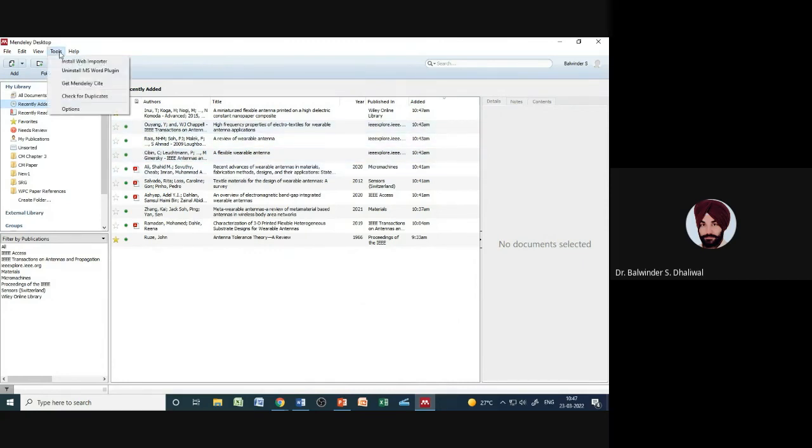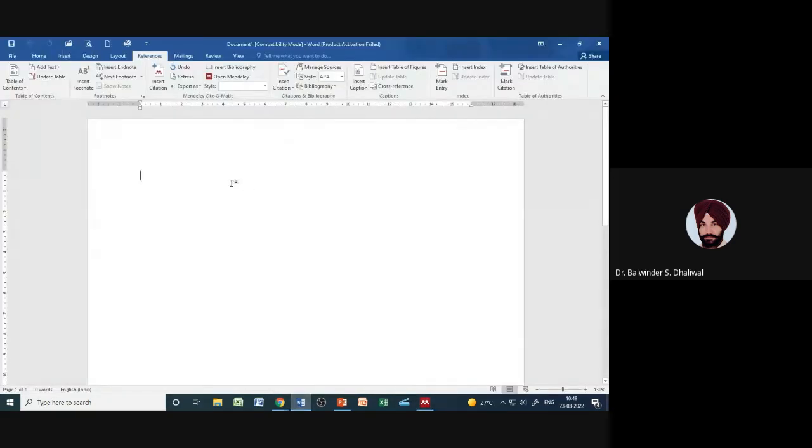Now here you can see under this tool, install web importer and install MS Word plugin. I have already installed this, so that's why it is showing uninstall. Otherwise, here we will find a link for installing the MS Word plugin. So these are the links to install these two very important plugins, one for Word and second for our browser. By clicking here, we can find them, or otherwise we can go to Mendeley.com, and there also we can find those plugins.